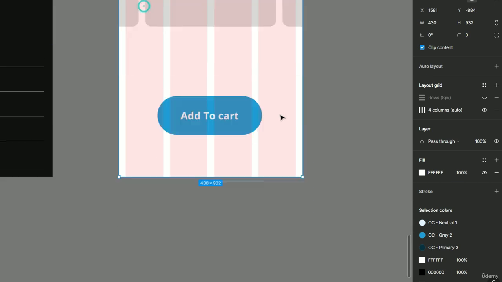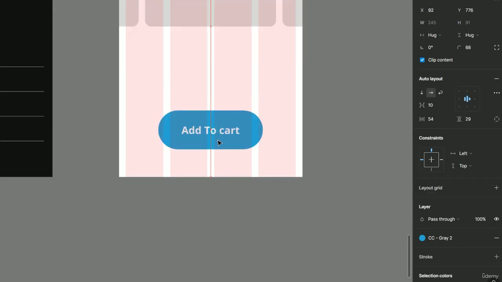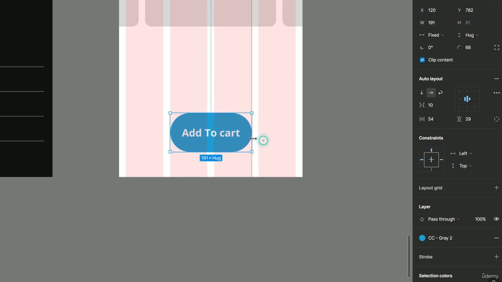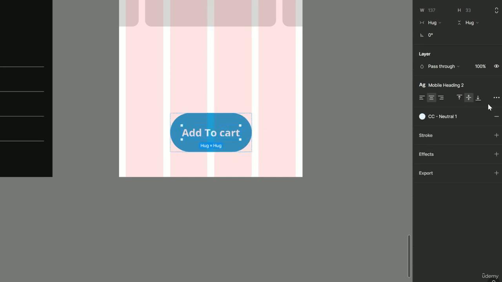Okay, so we can do one more thing. We can keep the button like this, and let me decrease the font size.